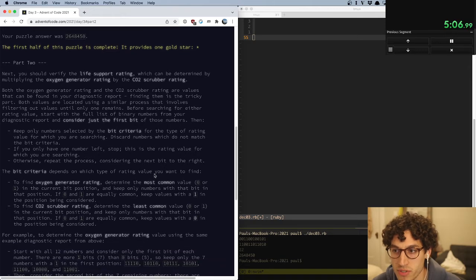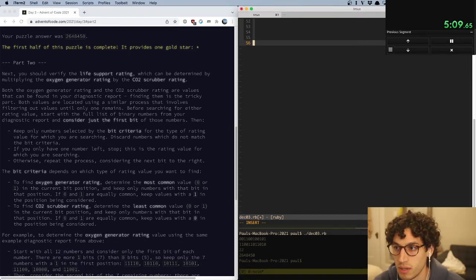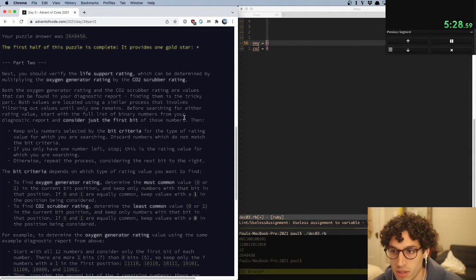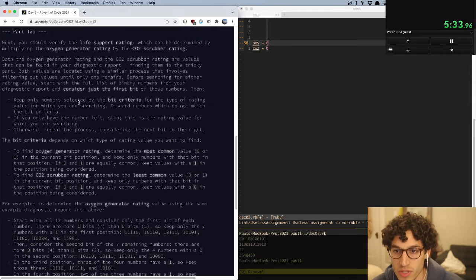The life support rating, which we determine by multiplying. All right, so oxygen and CO2. Similar process that involves filtering out values until only one remains. Consider just the first bit of those numbers. Keep only numbers selected by the bit criteria for the type of rating for which you are searching. If you only have one number left, stop. This is the rating value.